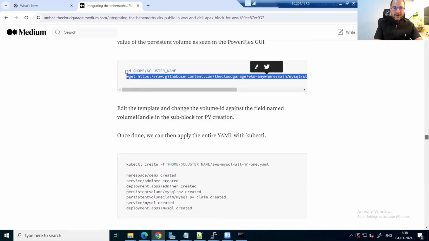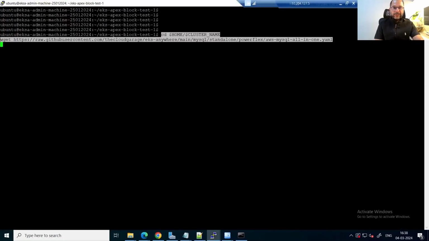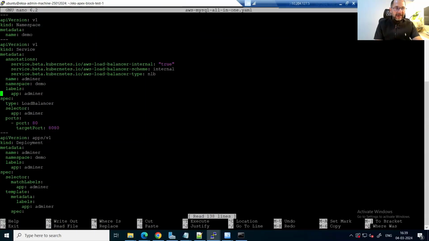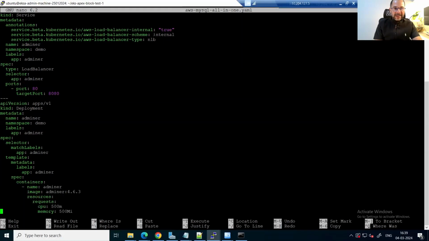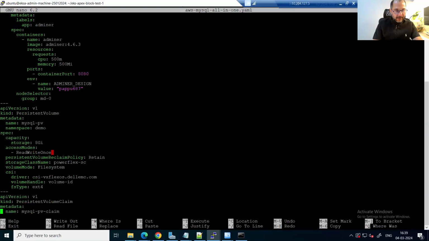So as of now, I'm just going to take these two commands and download this template into my cluster directory. I will have to do one minor change, which I'll show you using nano on the AWS all-in-one file. We create the namespace and the service for the adminer, and you can see that this is exposed through an internal load balancer because the cluster is private. Adminer, leave it.